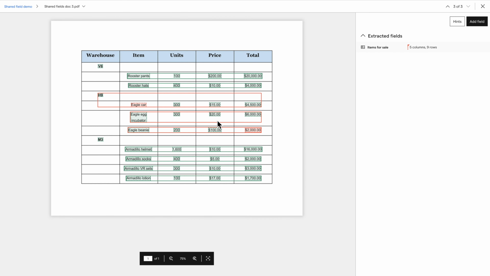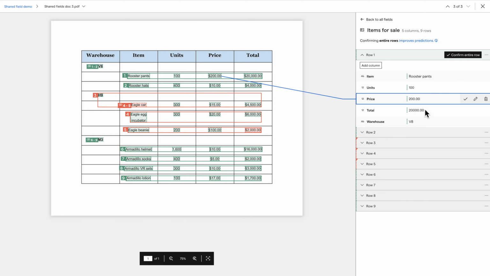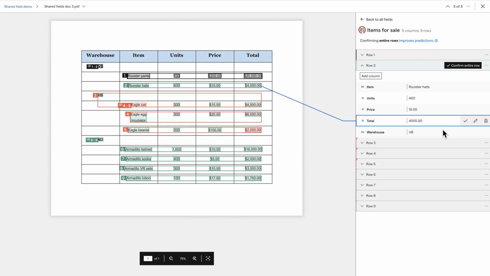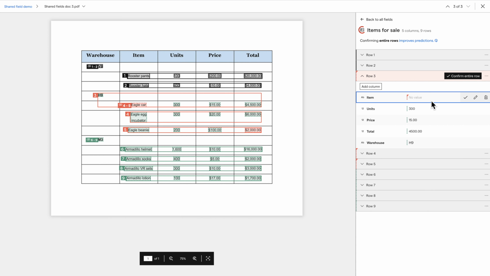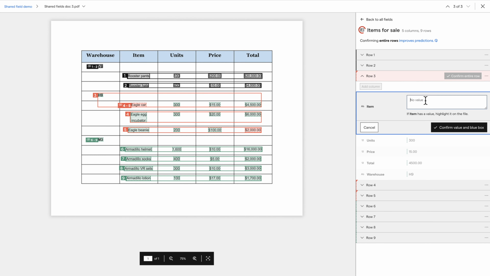Looks like it needs a little bit of help. I can see that we're having issues with row 3. I'll start by confirming row 2, then moving on to row 3. Let's see what's going on. Okay, the item value wasn't correctly identified, so we'll correct this.